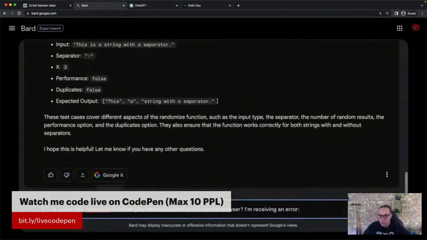So I'm going to say over here, when running the function using your first test case, I receive the following error.